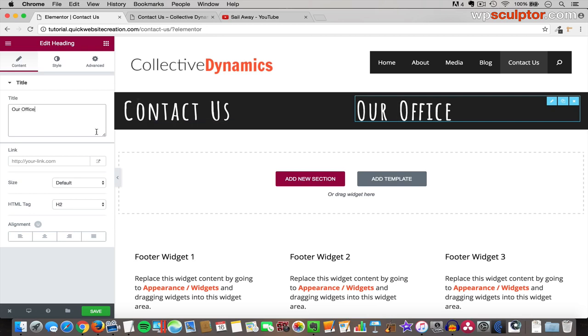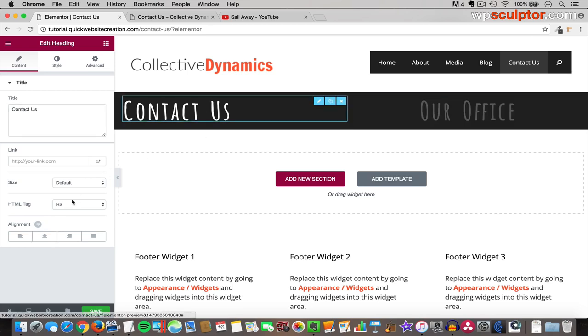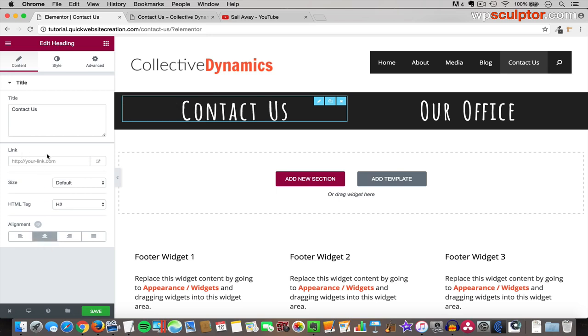All right, and I do want to center these, so I'm going to click on the center option, and I'll do the same with this one by clicking on the pencil icon, and I'll center it like that. And we're not going to use links, so that's why I left the links blank. But of course, if you did want these headings to be clickable links to another page, you could just copy and paste a URL in place there.